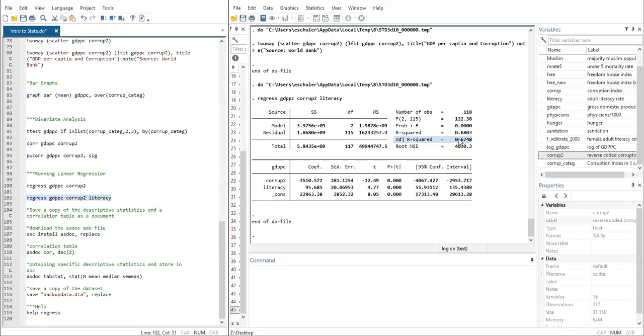Now looking at our coefficients, corruption is still having an impact, but not as much. Our best guess is now closer to 22,000, almost 23,000 for the intercept. And literacy, as we increase literacy, the economy is actually doing a little bit better.